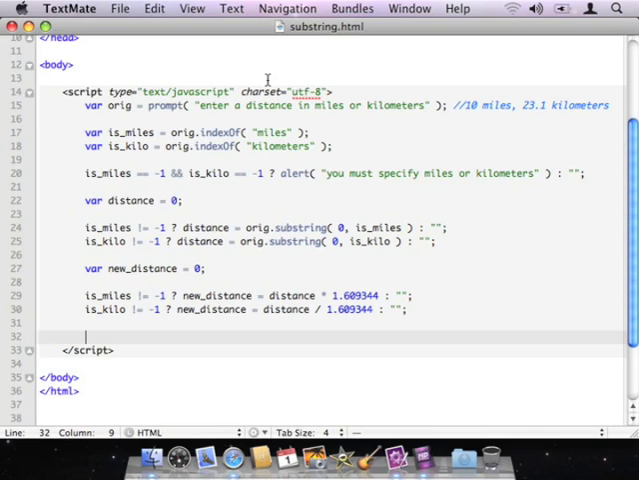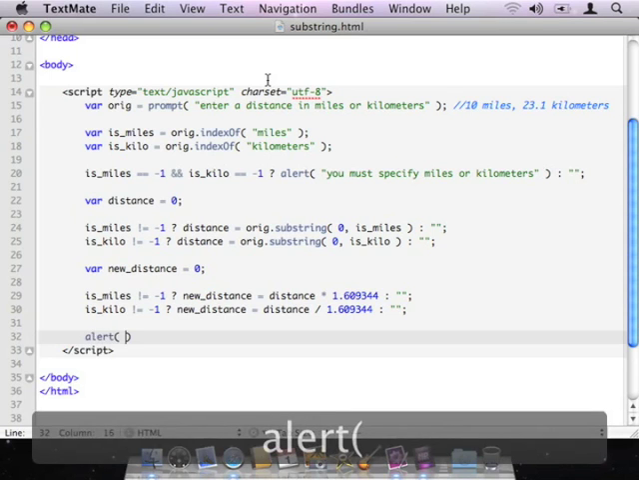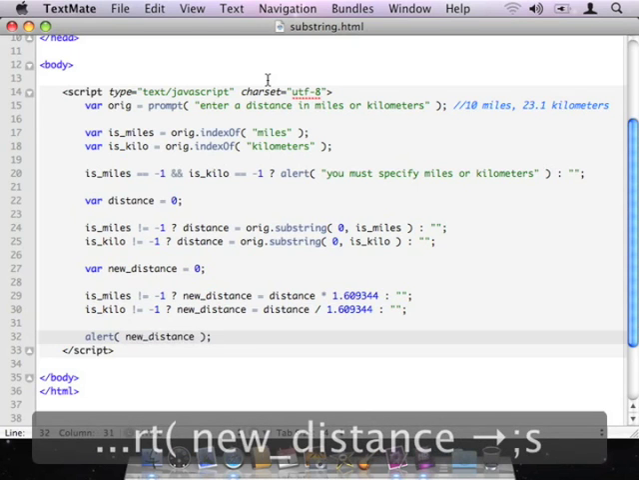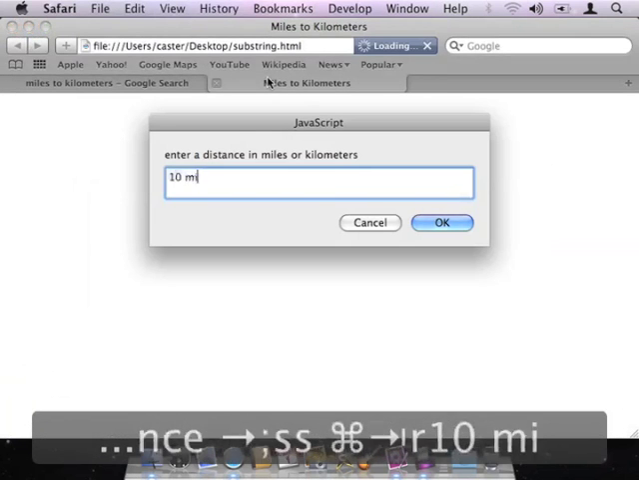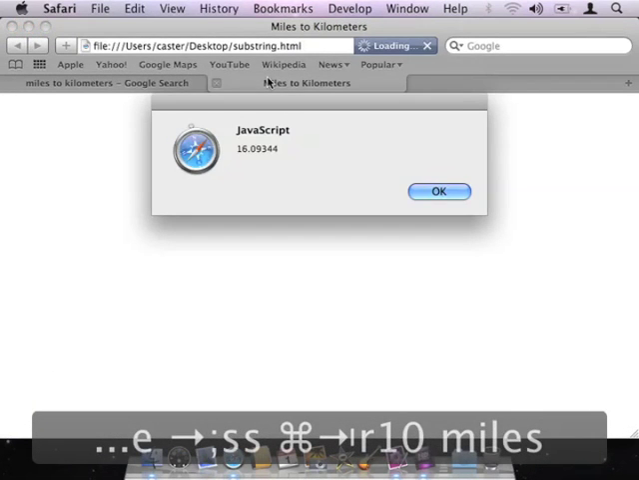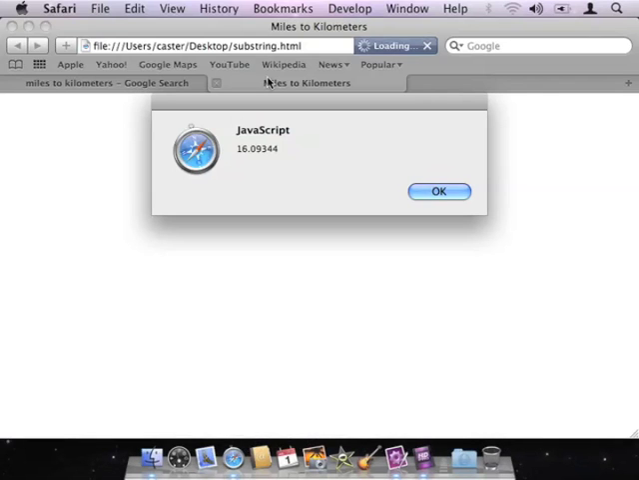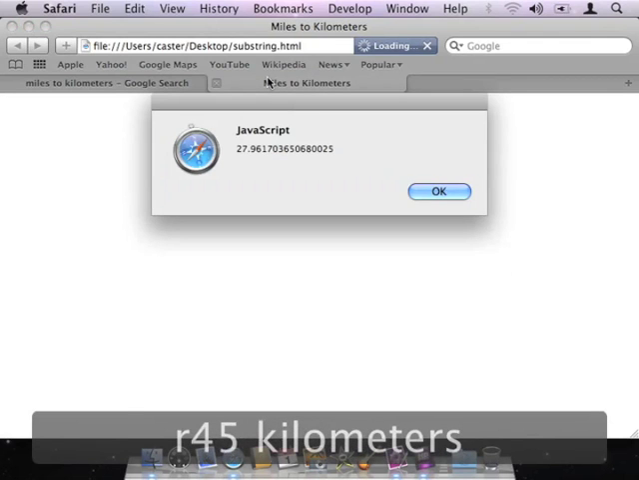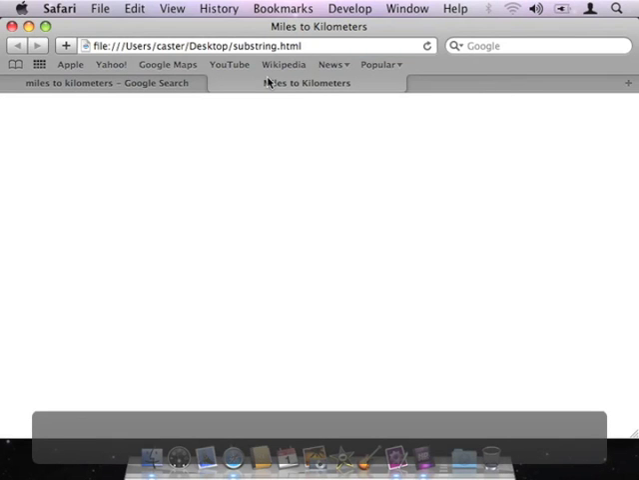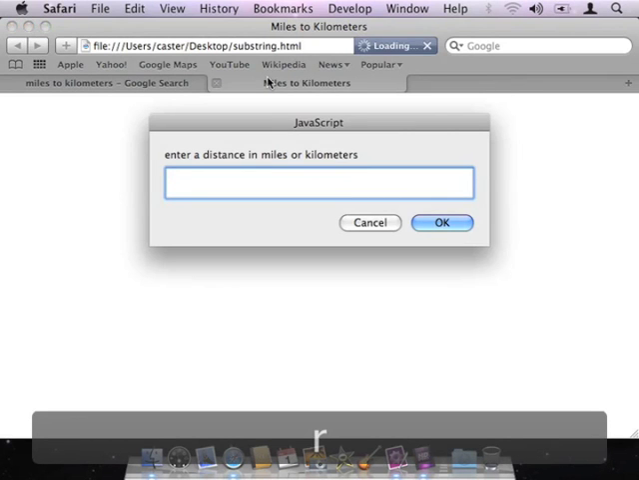All right, so now that we've gotten that far, where to go next. Maybe we should go ahead and check that out and see what we end up with in new distance. There we go, just going to alert it. So let's say 10 miles, it comes back as 16.09344 kilometers, which sounds about right. If I tell it I have 45 kilometers, 27.9 whatever miles. Okay, let's try that one more time and see if we can verify that this works.